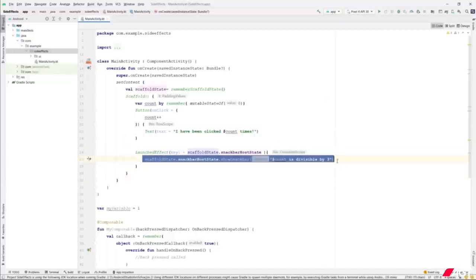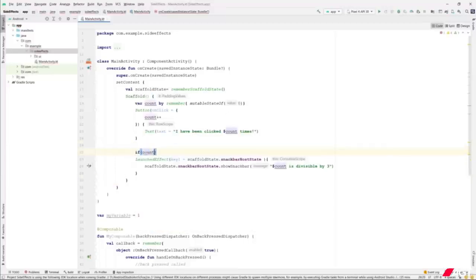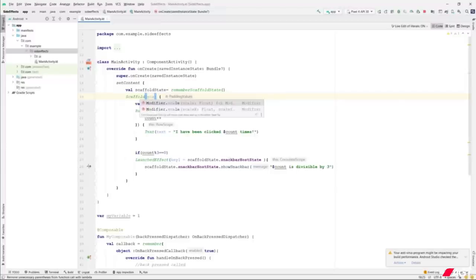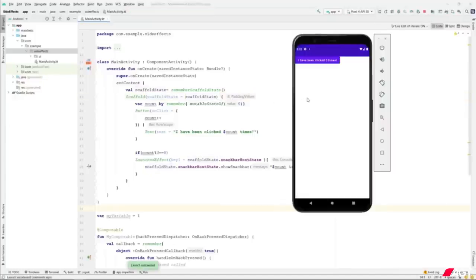Now every time we click the button, this will show, but we only want to show it if count is divisible by 3. And we should add the state to our scaffold. Let's run it and see. When we click on the button, the text is incremented. And now we should see the snack bar. Here it is.